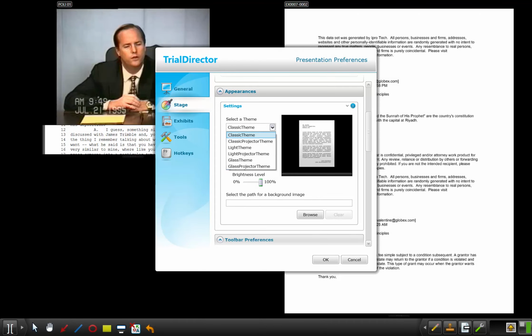Appearances. So we have the classic theme. We have a light theme, so a whitish gray color. We also have a glass theme, so it kind of is blue with like this little glass thing here. It's up to you what you want to do. I keep it on our classic black. We also have ones adjusted for projectors if it is going to go on a projector. We can do a reflection at the bottom of a document. So if you want it to be like it's on water on display, we can change the intensity level of that as well. We can also make it the star on Broadway. We can add a spotlight to the bottom of it and again also change that brightness level.